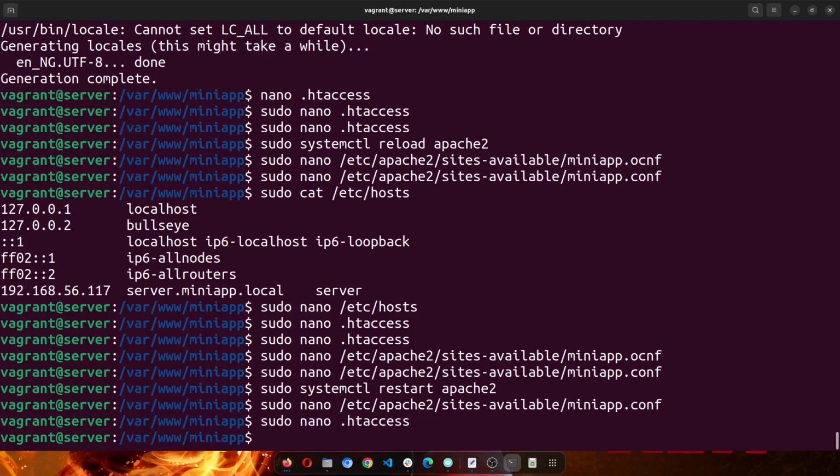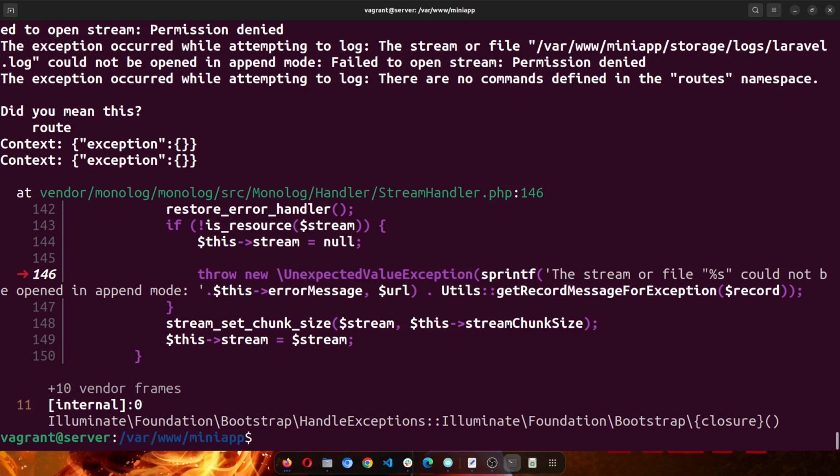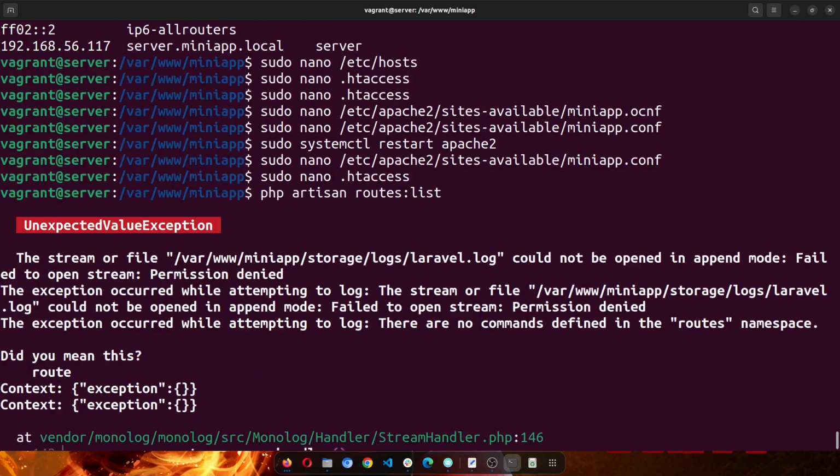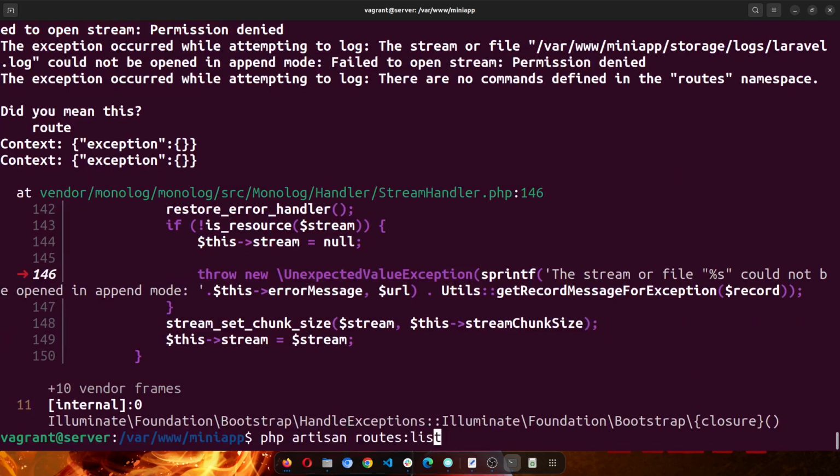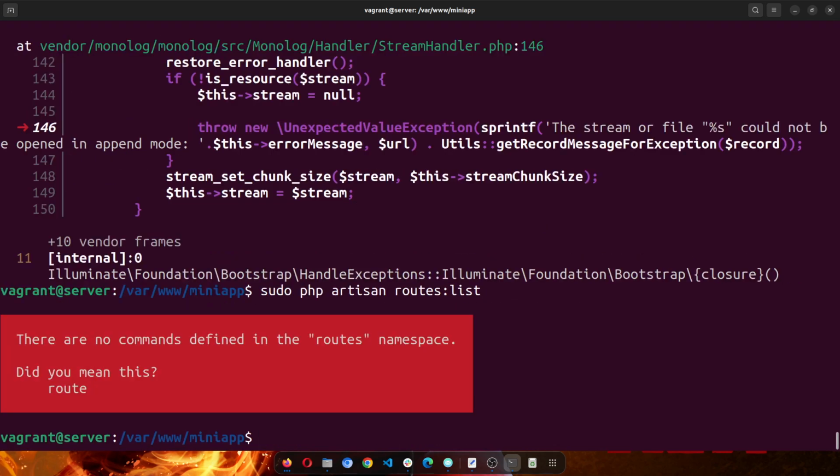So that's it. So we have pretty much installed our mini project. There are some other things that you can check to know if it's working fine. So for example, you can execute php artisan, while we are still inside the project folder. So php artisan routes lists. Did I get that correctly? I think we need to run sudo. Pardon me, route.